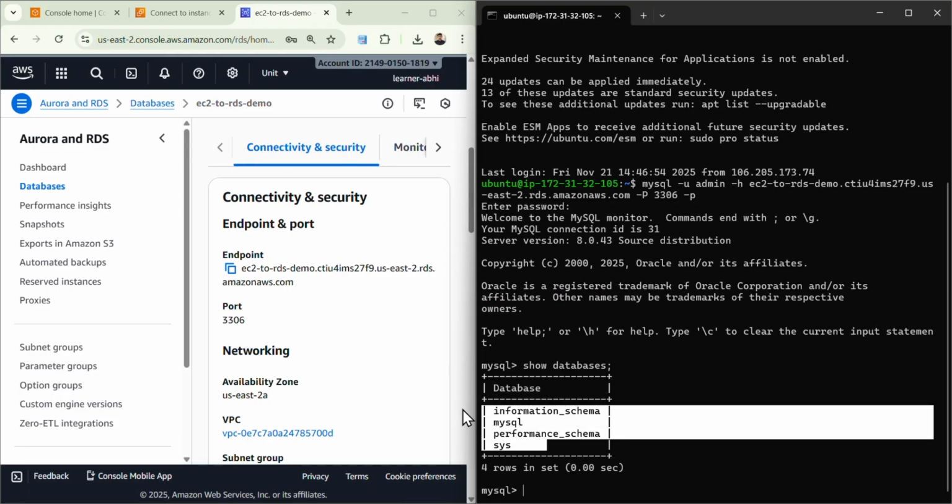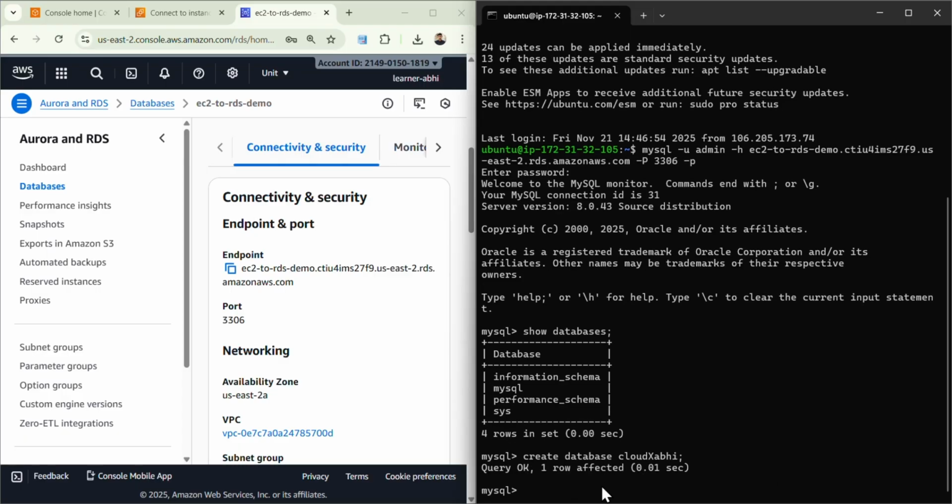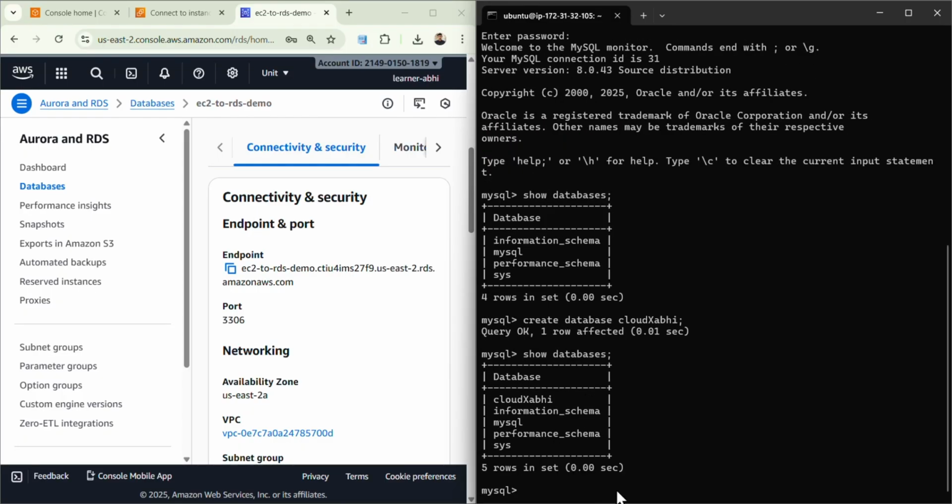Okay, so now what I'm going to do is create a database here. So I'll give the command create database. Let me name it CloudXAbhi, then hit enter. Okay, now let's see how many databases we have. See, this database has been created. The CloudXAbhi database has been created.